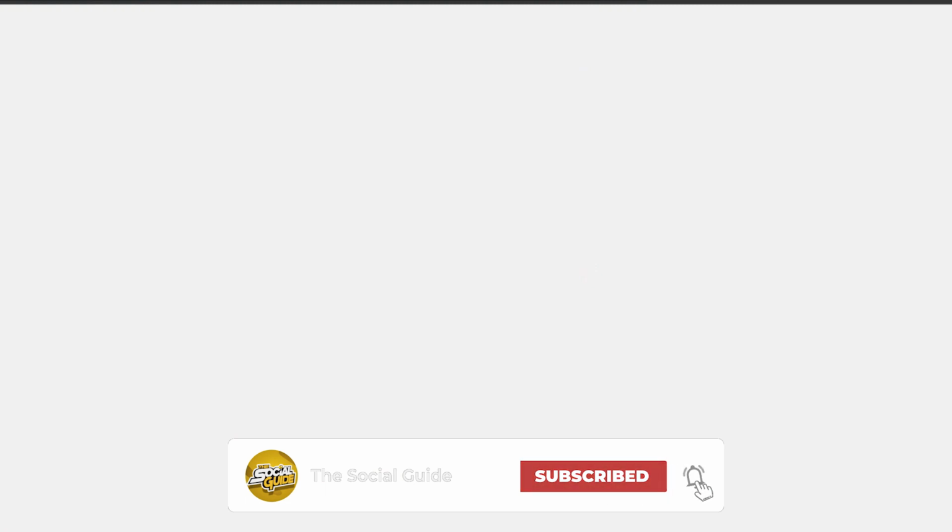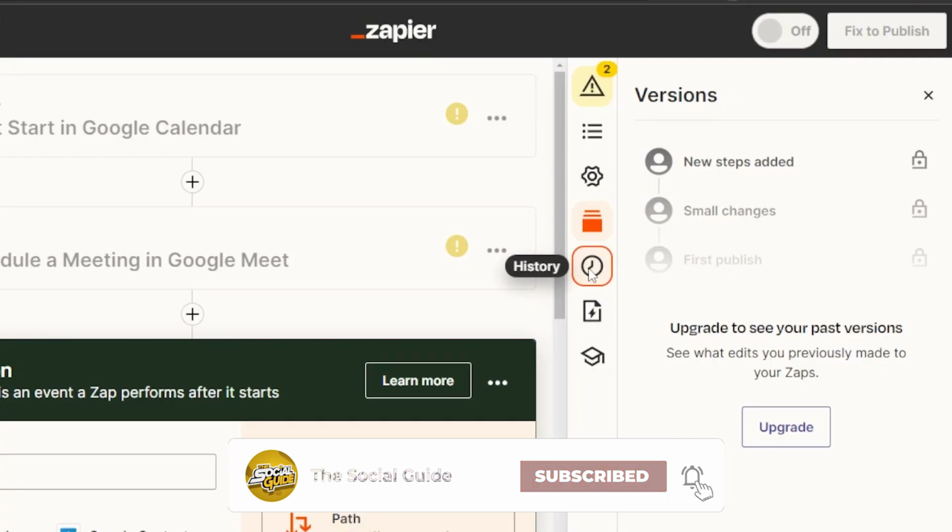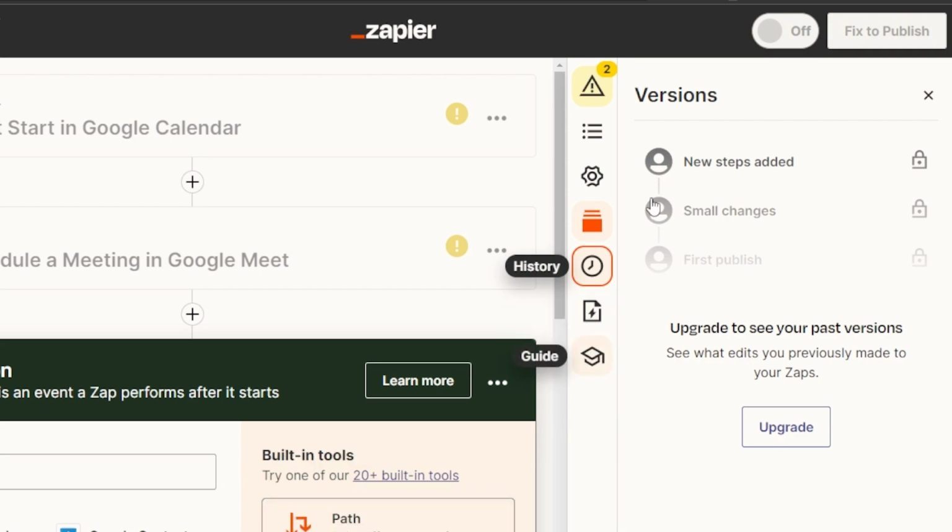And then we have our history. This will show me all of my automation history here. And then we have details and guide. So once you're done, you're going to click on right here at the top, or you can click on publish and your automation will be created on Zapier.